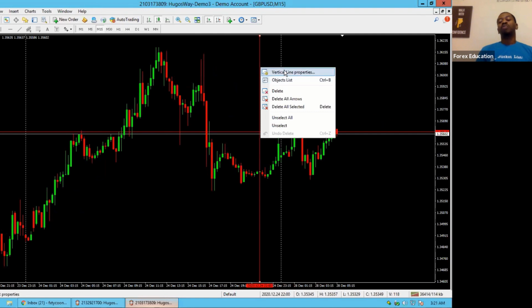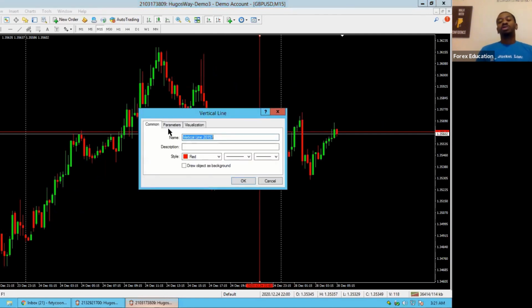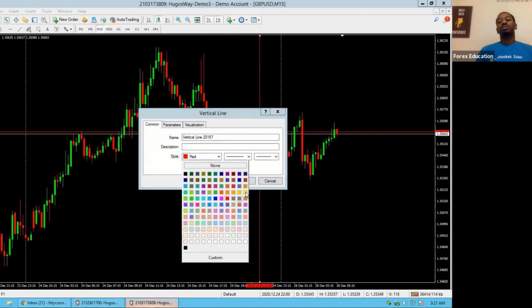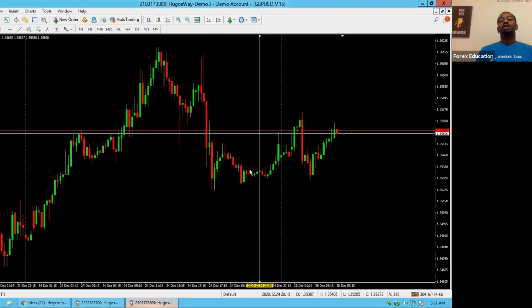But to change it, you just right click on it and go to vertical line properties. Under vertical line properties, you can change the color. Let's say we change it to yellow. I hit OK, and boom, there it is, yellow. About all you really do is change the actual color. If you want to delete it, you just right click on it and hit delete, and it's off the chart.